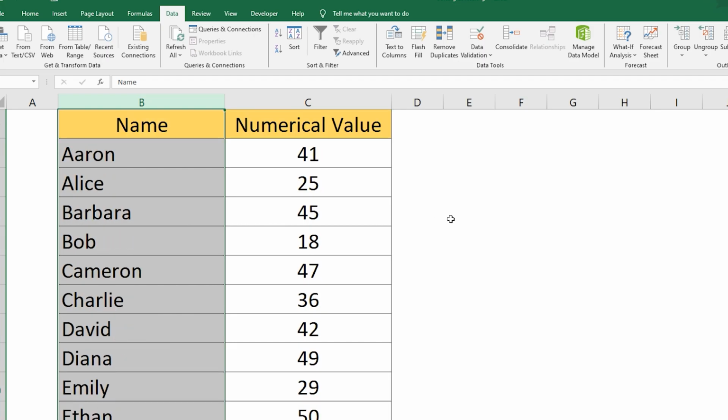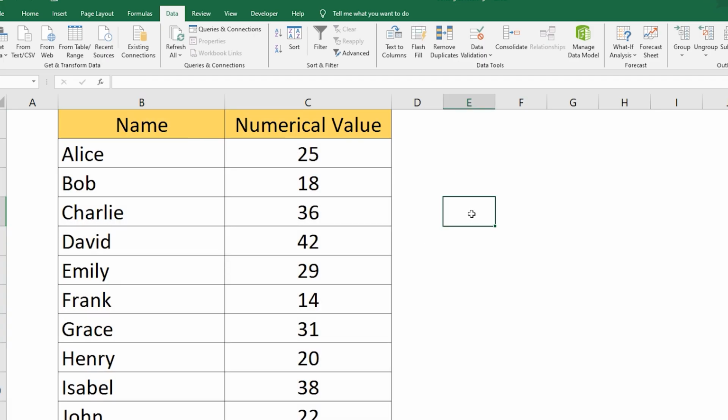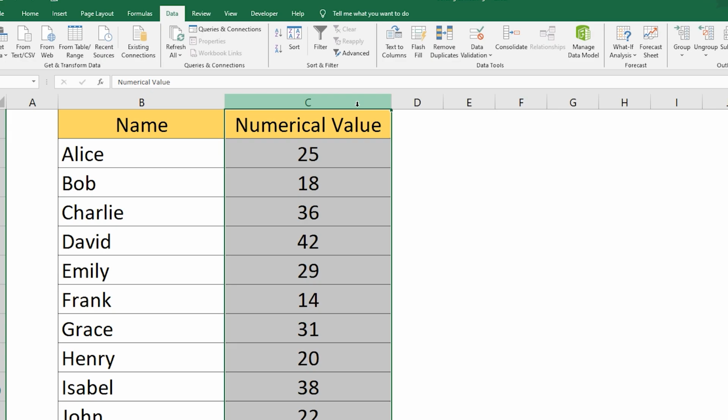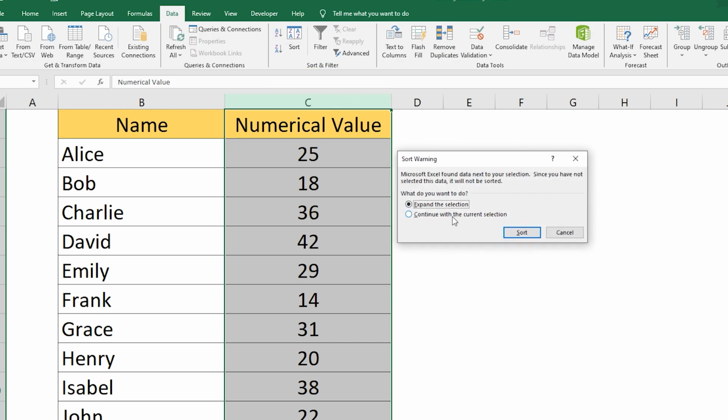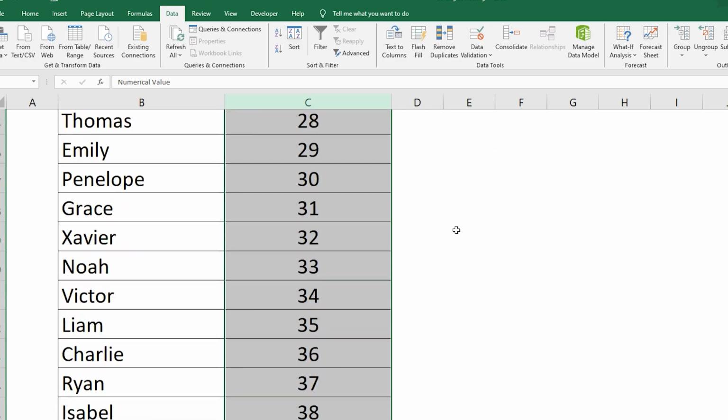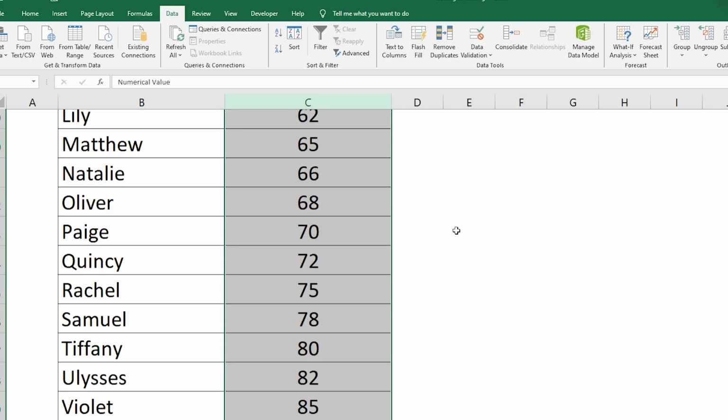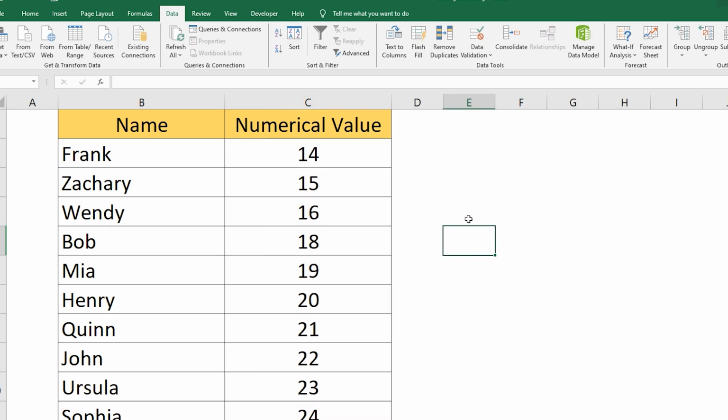Now, let's say we want to sort the numerical values in ascending order. Similar to before, select the column containing the numerical values. Navigate to the Data tab once again. This time, click on the Sort Smallest to Largest button. In the Sort Warning dialog box, keep the selection and click on Sort. And just like that, our numerical values are now sorted in ascending order.